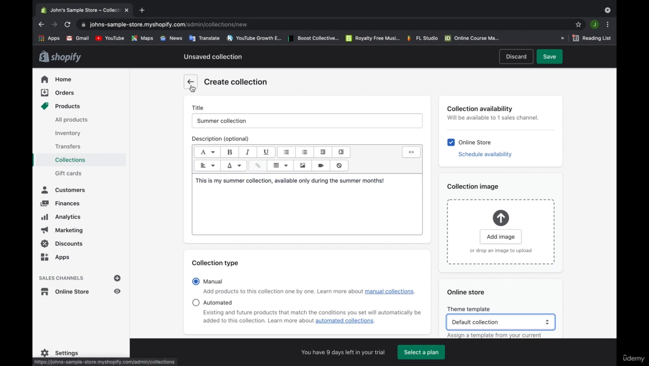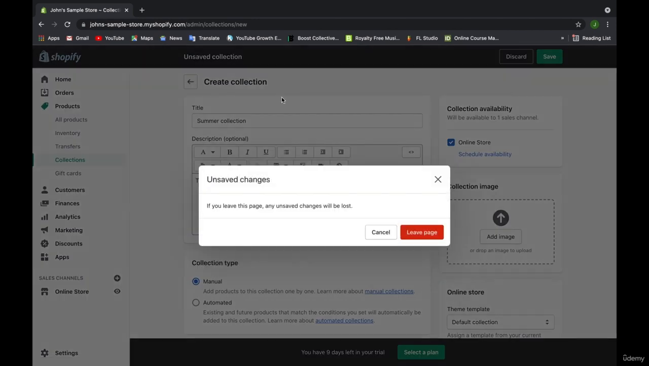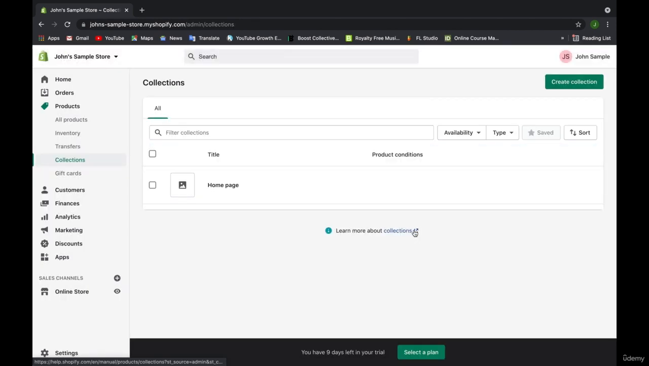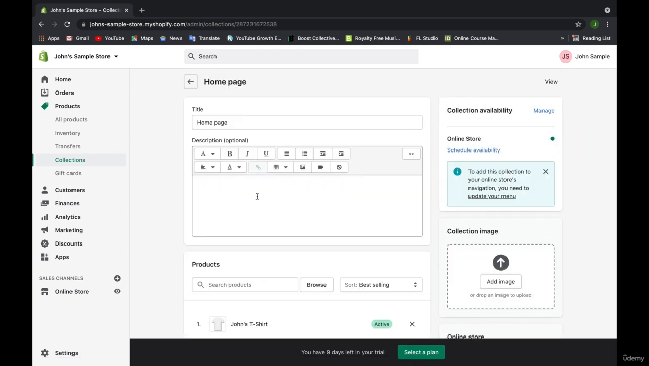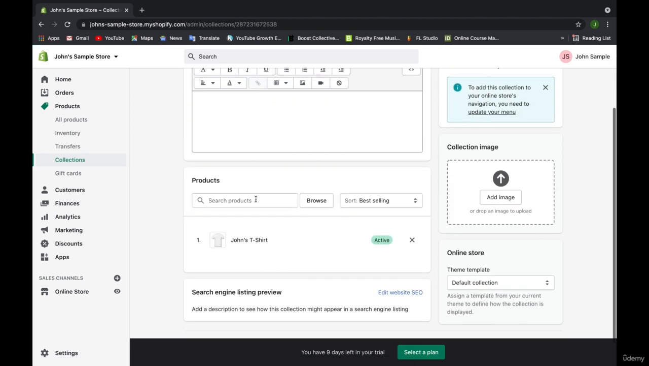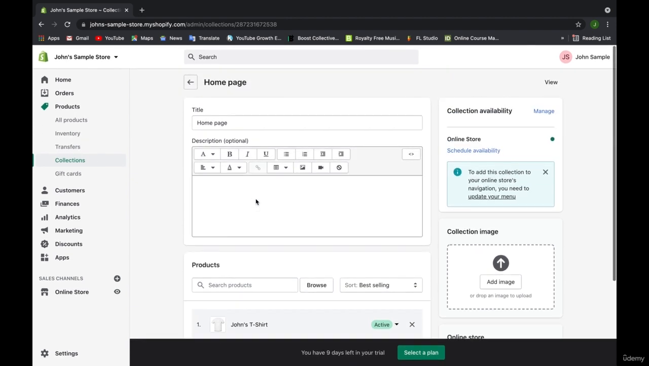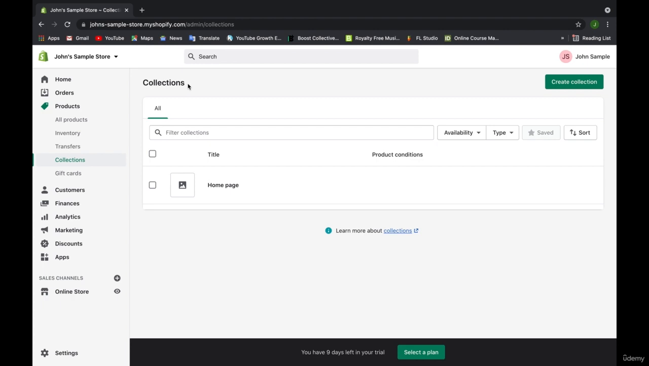Let's not create this collection, but let's say if I did want to finalize this collection, I would click the save button. But I want to discard this, so we will just leave the page. So again, we already have one collection pre-made by Shopify, this homepage collection, nothing to it. It's there, you can leave it alone, it doesn't matter.